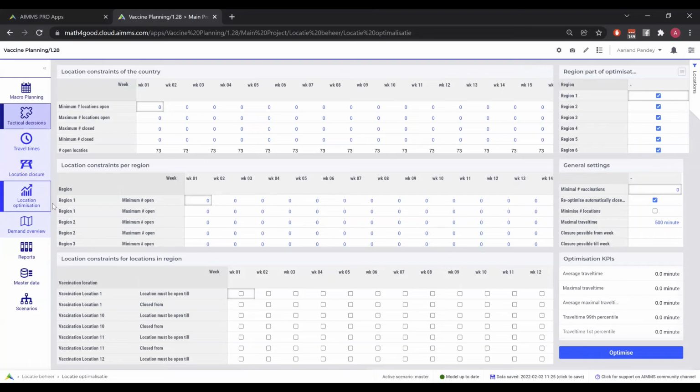You can also do some planning on the short term, so let's say for the next 4 weeks at a location level, to understand staff availability.